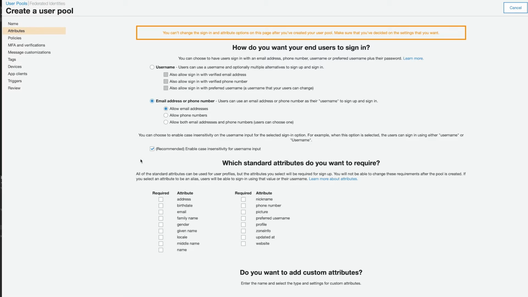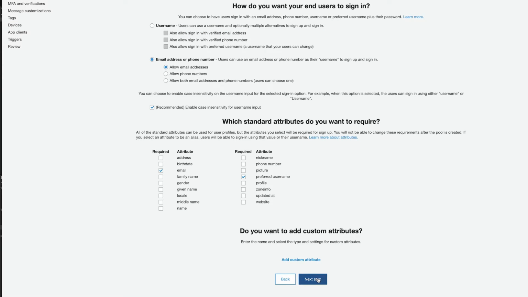Keep this checked. And then down here, I also want to make sure that we have an email as a required attribute and also preferred username. This allows users to actually create a username but not have it permanent. So if you were to select this username option up here and allow them to put in whatever username they'd like, they would be stuck with that forever. So doing it this way, it allows them to change their username in the future if they wish to update it. Go ahead and hit next step.